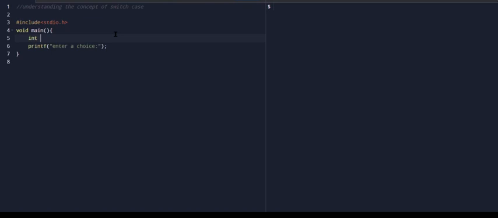Declare a variable, name it choice or anything you want. So now we will scanf the variable to ask the value, right? What he wants to enter to select the particular choice. Here we haven't created choices yet, right? We will create the choices like case 1, case 2, case 3.